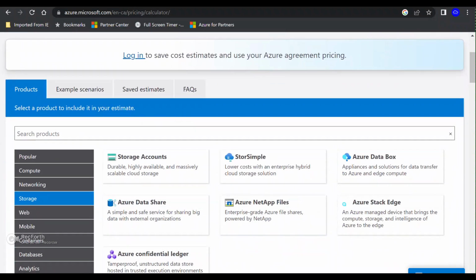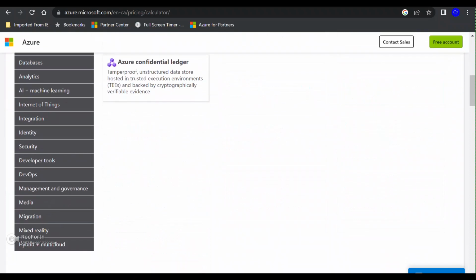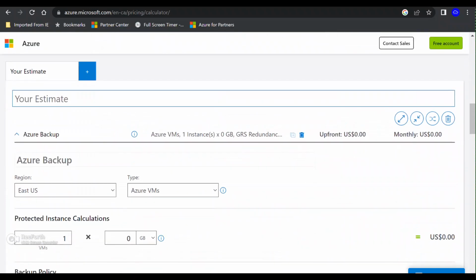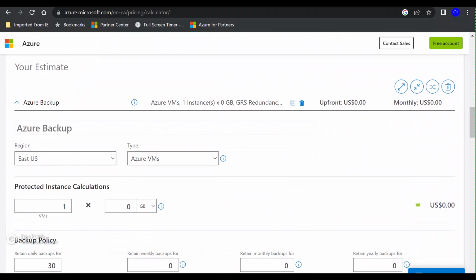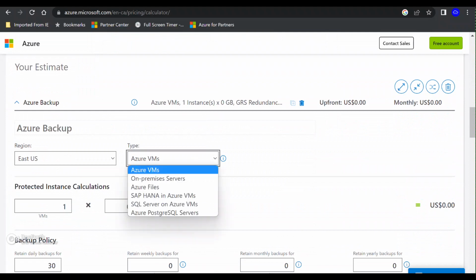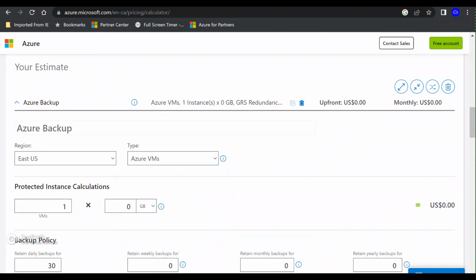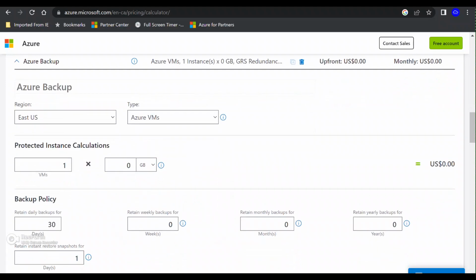All right, so I'm logged into the pricing calculator page, which you can Google search. And as you can see, I've added the Azure Backup component. Now you're going to pick the region where you're going to deploy this service. And depending upon the workloads, you can choose from different types. In this example, we are talking about Azure VM.